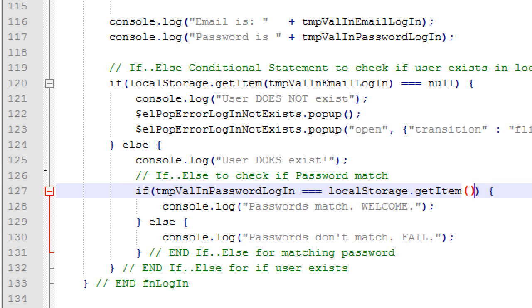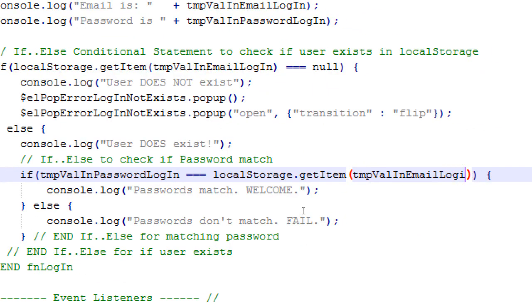What are we trying to get item here? Get item gets the name of a cookie, so what cookie are we trying to get? That makes sense, but technically it's tempVal in email. I'll explain why in a moment, but we're checking for tempVal in email login. It makes sense what you said, but technically, we are starting when we did set item. We did set item, name of the cookie, comma, value of the cookie.